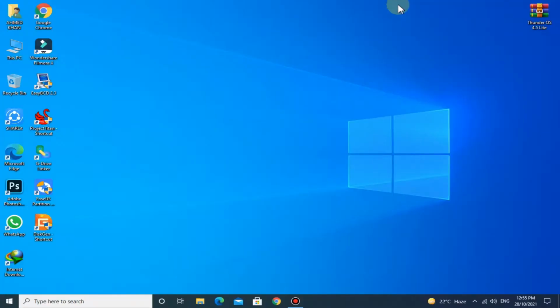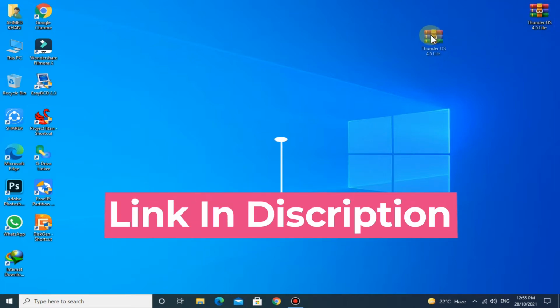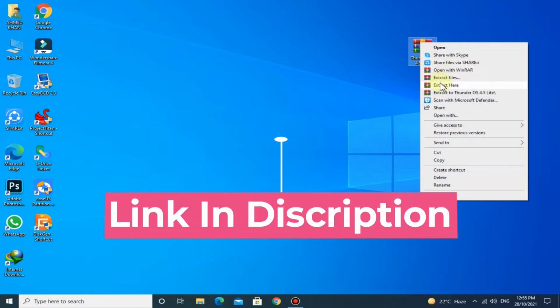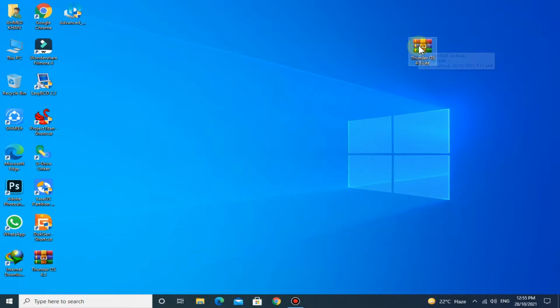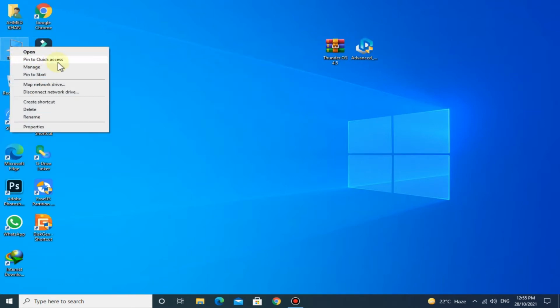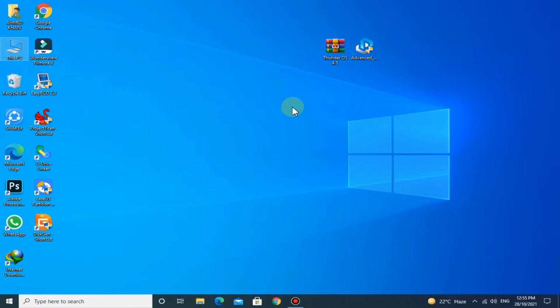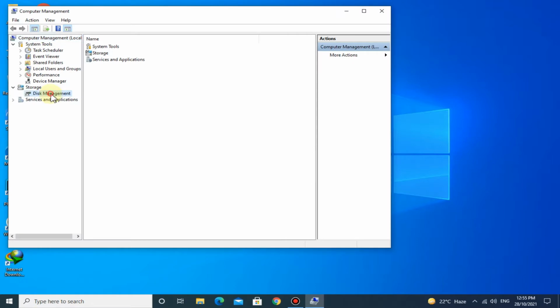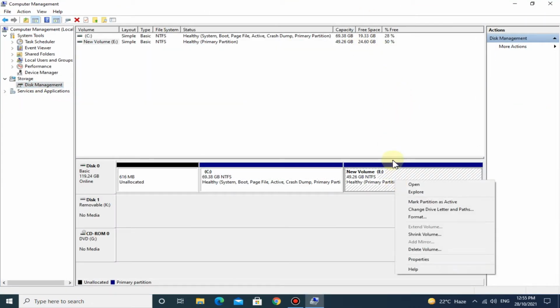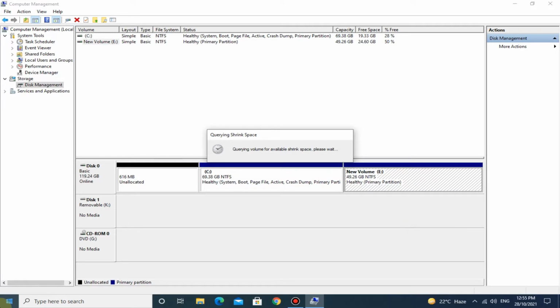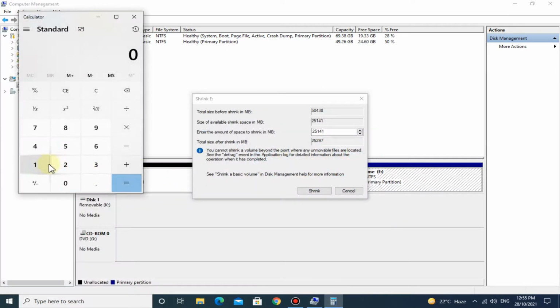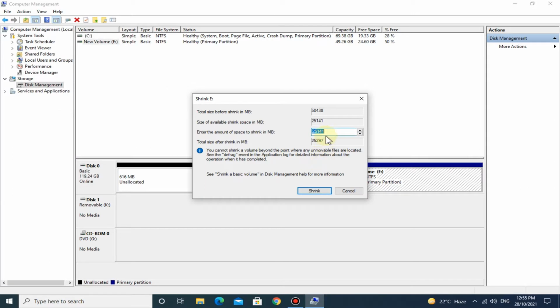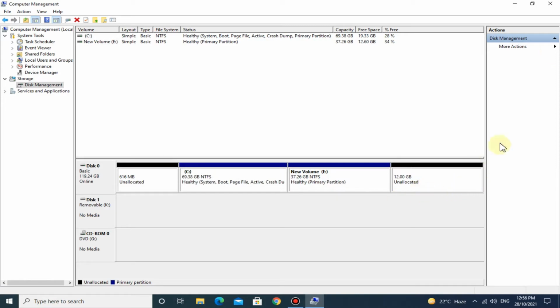First of all, download this file by the link provided in description. After downloading, extract it with WinRAR. Now you can delete this file. After that, just go to Disk Management. Here, shrink at least 12 GB of space from any of the partitions. Now close Disk Management.